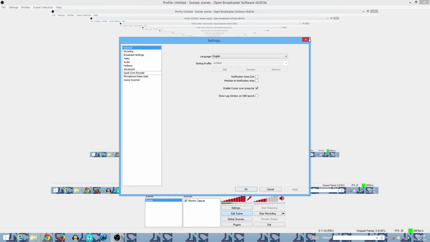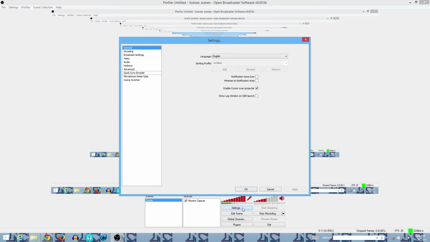But yeah, that's this part of OBS right here. Well, really quick, you go to settings and this will pop up, but we're getting into things now. Edit scene, we went over that. Global plugins, I don't mess with those. Start streaming, start recording, preview stream. That should all be pretty obvious. Start recording means you start recording. Preview stream means you get a preview of what's going on. Start streaming means you start streaming.